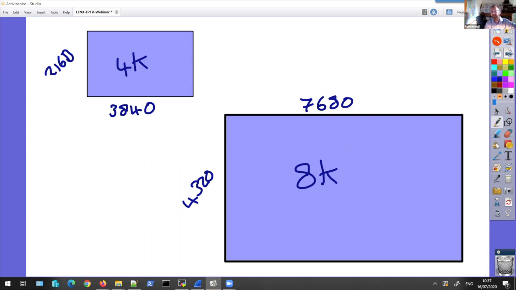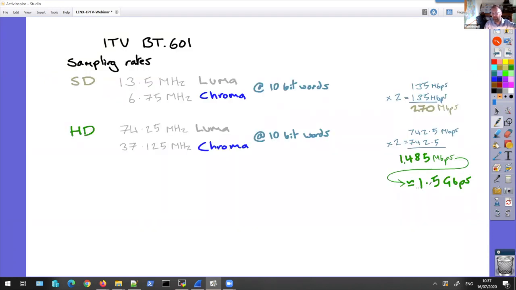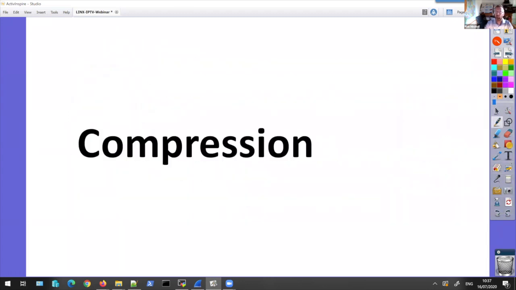Now, if we are ending up with such high bandwidths, we have to do something if we're going to get it to the customer, if we're going to shove it over an IP network. So what do we do? Well, we need to do compression. Now, how do we do compression?